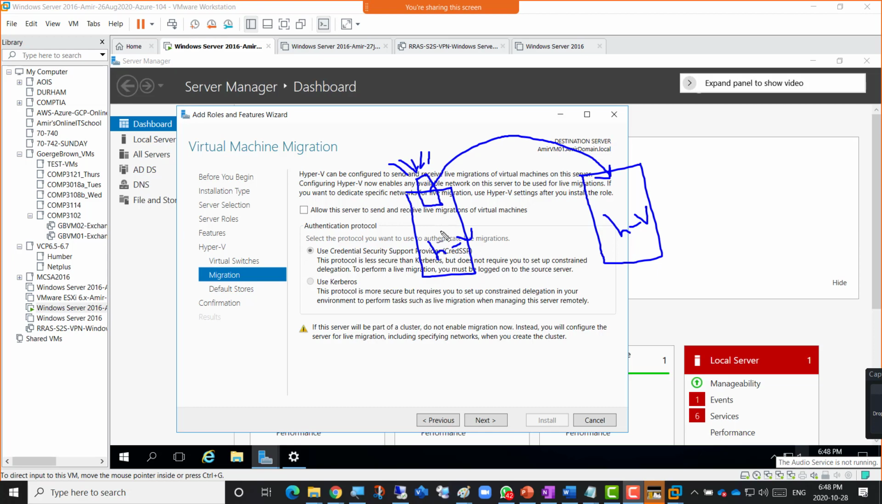In fact, last Saturday we did the lab for vMotion in our VMware class at NetWest College. So this is a live migration that you can just perform.